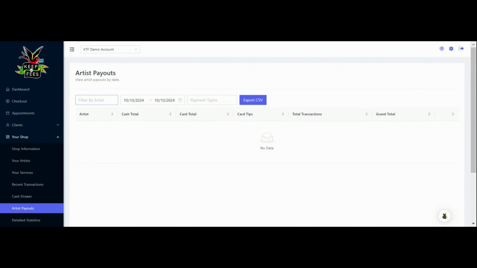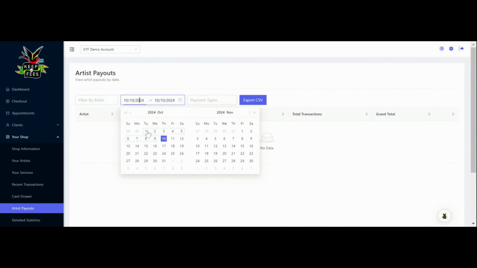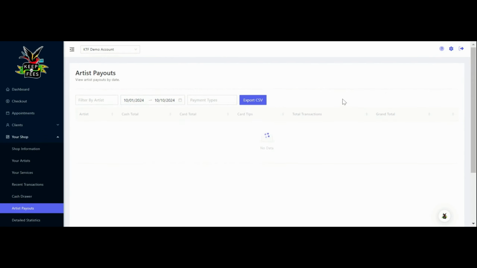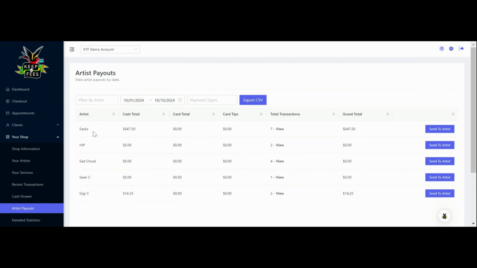Artist payouts. You can filter by artist, or you can run a report for a specific date range. I'll just pull up from the 1st to the 10th just to give you a bit of data to look at. And what this will do is it will break down every single person that should be paid commission and/or checked someone out. And if they need to be paid commission, will be listed on this report.